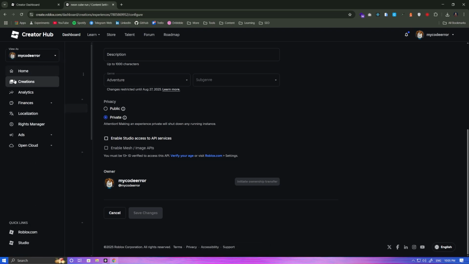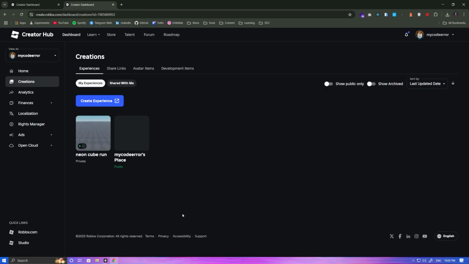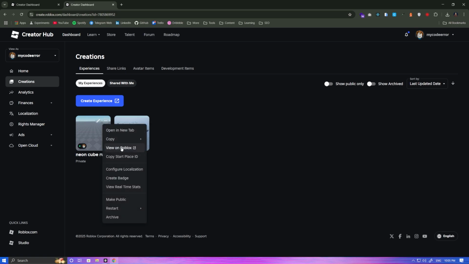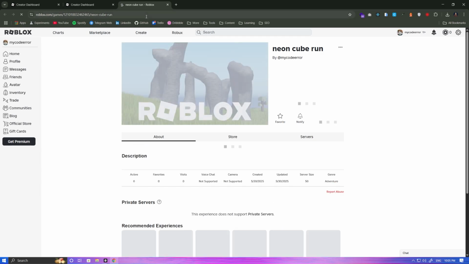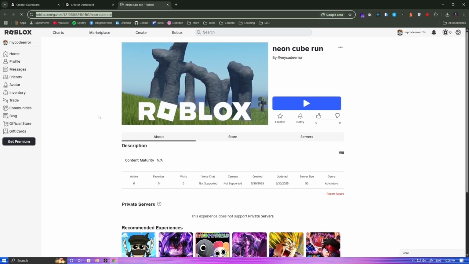Go back to the Creations tab, click the More icon on your game, and select View on Roblox. Just like that, your first game is published. To let others play it, simply share the link to your game.